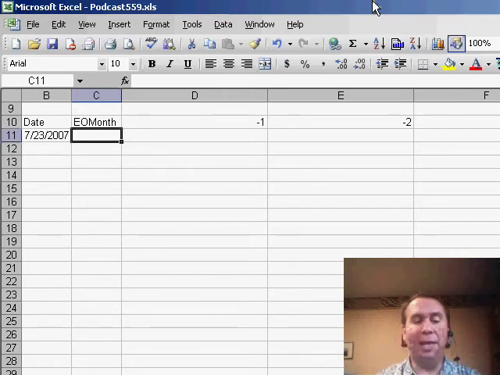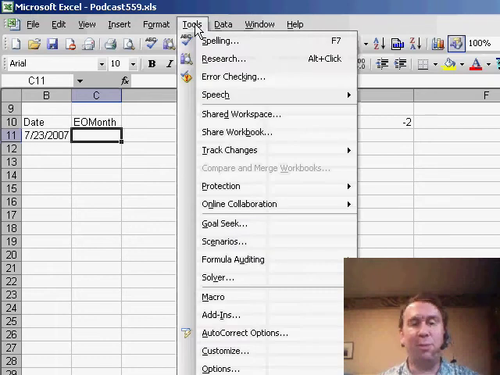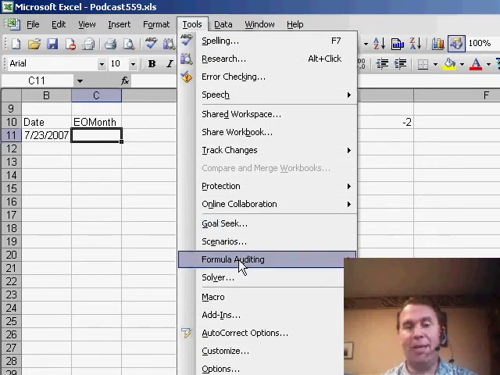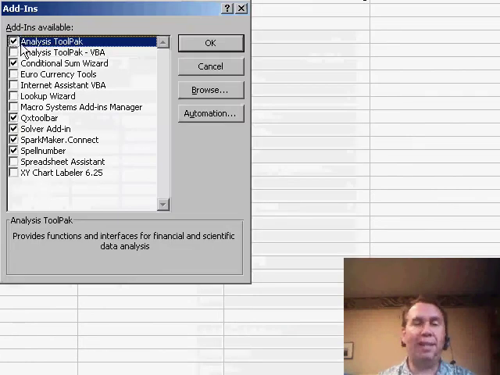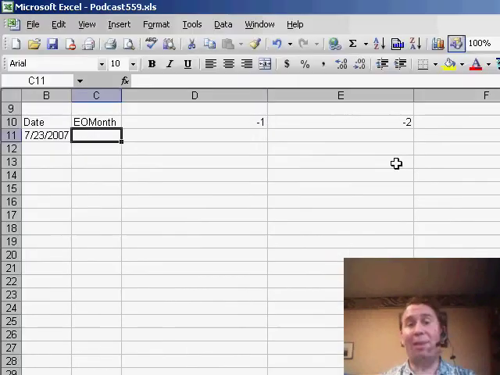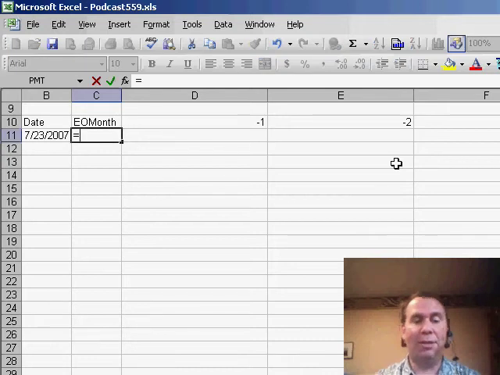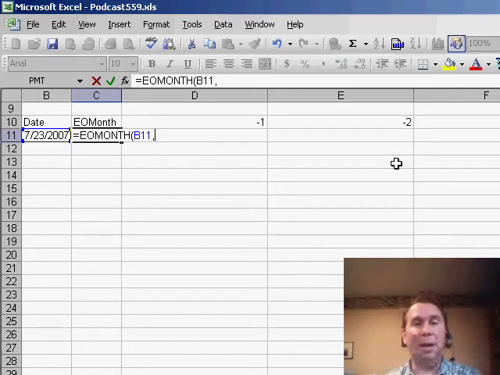Now, he mentioned using the EOMONTH function, and that's one of the functions that we have to use the Analysis Toolpak. So make sure if you're in Excel 2003 or before, you go to Tools, Add-ins, and choose Analysis Toolpak. Those of us on Excel 2007, it's automatically in. You don't have to worry about turning on the add-in. So we ask for the EOMONTH function of that particular date, and it wants to know how many months out we want to go. Well, we don't want to go out any number of months. We just want to stay in the current month, and so we hit 0.